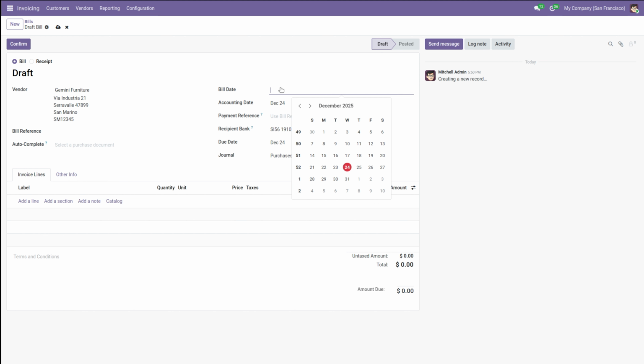Then you have the bill date. So you have to make sure that you specify a bill date. Until and unless you specify a bill date, you can't complete the procedure. Okay. So give the bill date. It can be any date. I'm giving today's date. Okay.